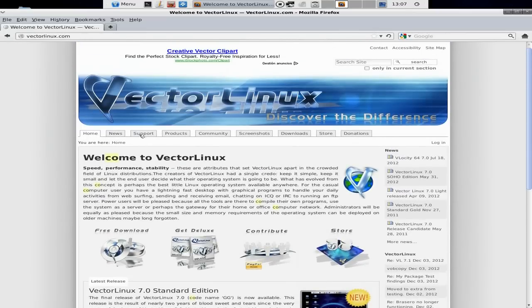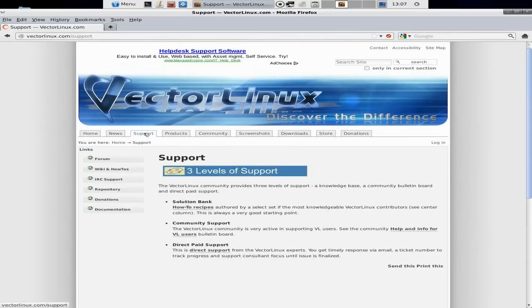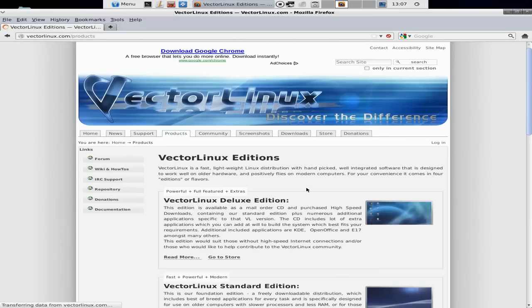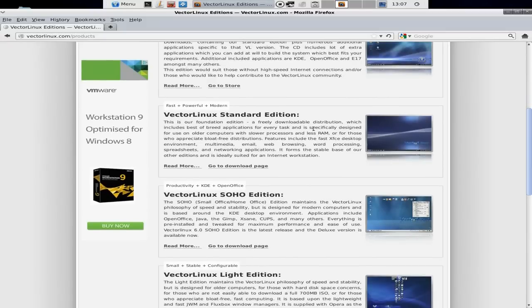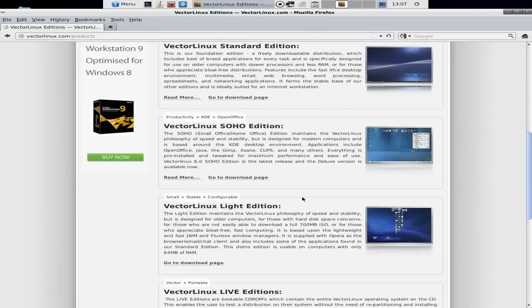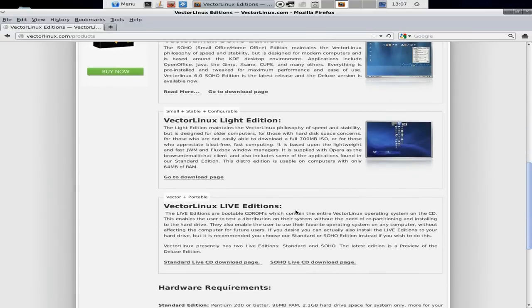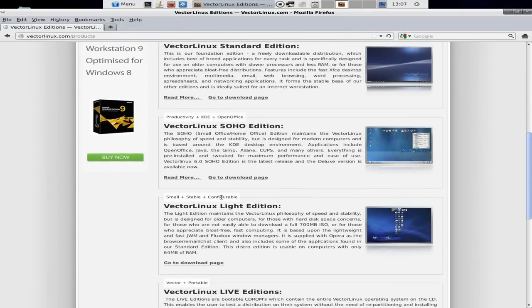I want to try and show you something. If I go to support, will it be there? No. If I go to products, it should be under there somewhere. As you can see, there's a Deluxe edition if you want it. We've got the Standard edition, which is nice. There's also an SOHO edition, or small office, home office. And a Light edition, which is LXDE, by the way. And some live CDs or DVDs.